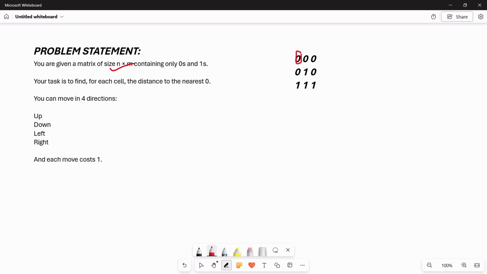So in a very simple manner, we need to find the distance to the nearest 0 for each cell. That means for 0 comma 0, the nearest 0 distance will be 0 because this is already a 0. Now coming to this one, what will be the distance to the nearest 0? That will be 1, like we can go upward, downward, left and right. You can directly calculate the distance by watching this matrix.